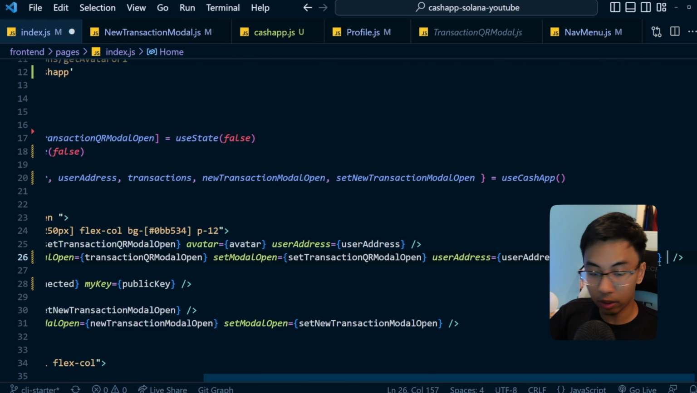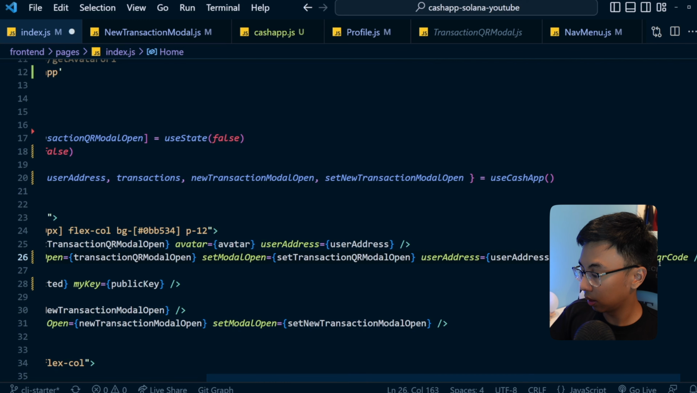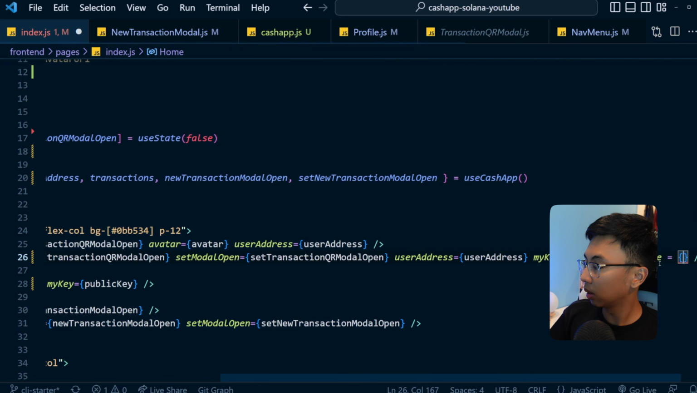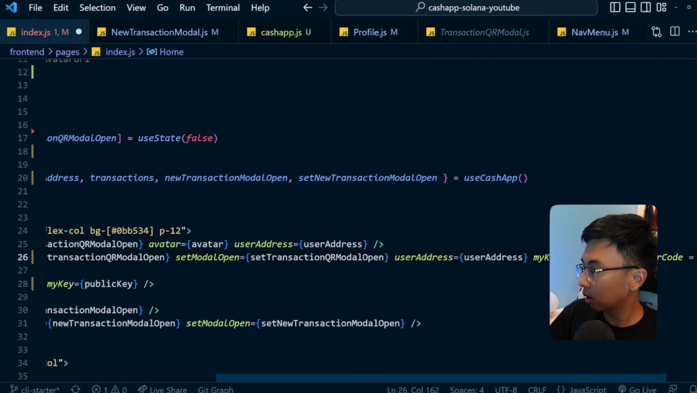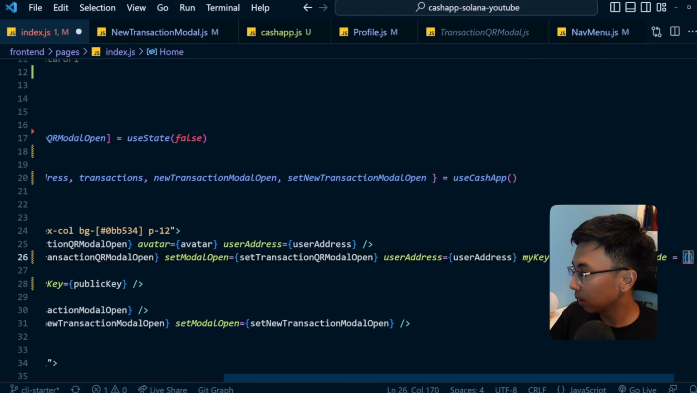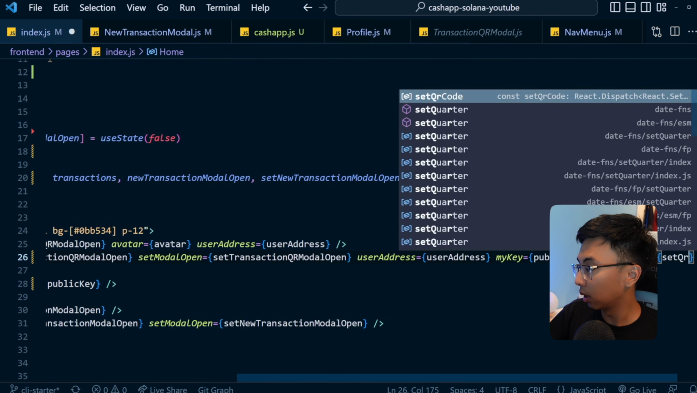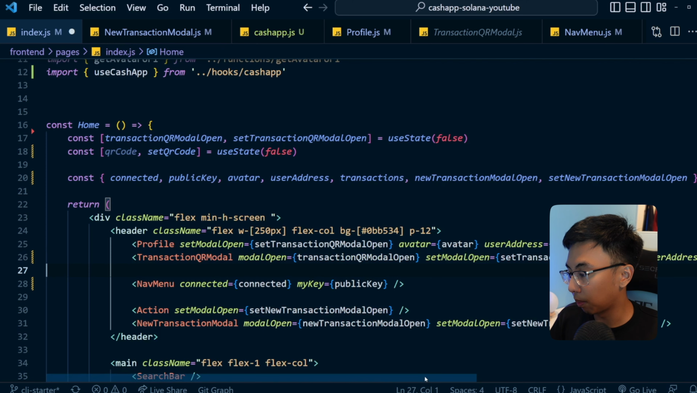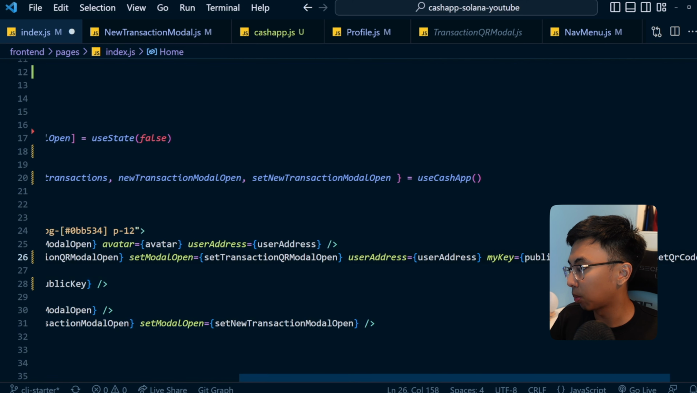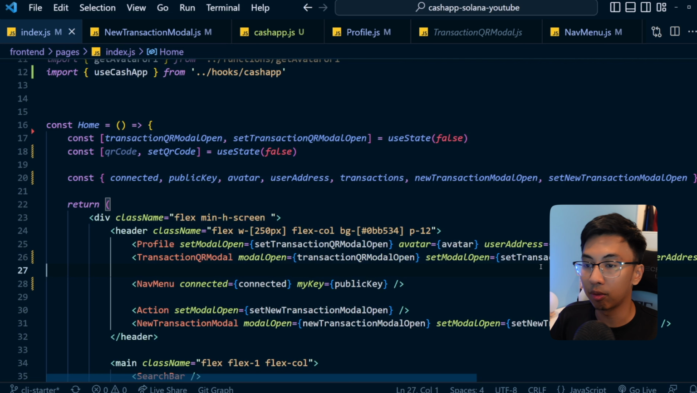So when I go over here, you can say set QR code is equal to set QR code. And these don't have to be the same name, but I'm going to make it the same name so it's not confusing. So this prop's name is taking this function.